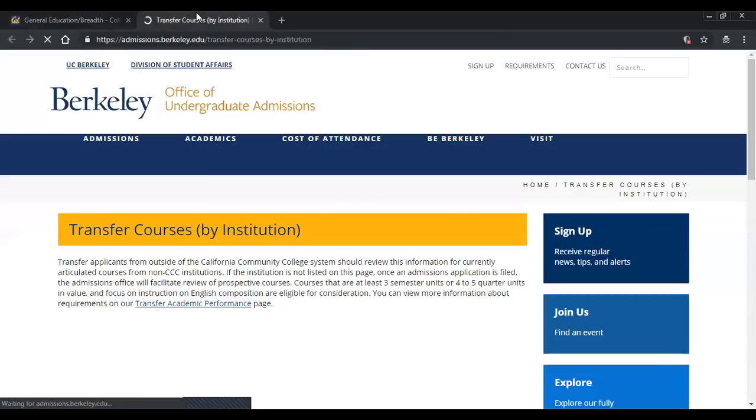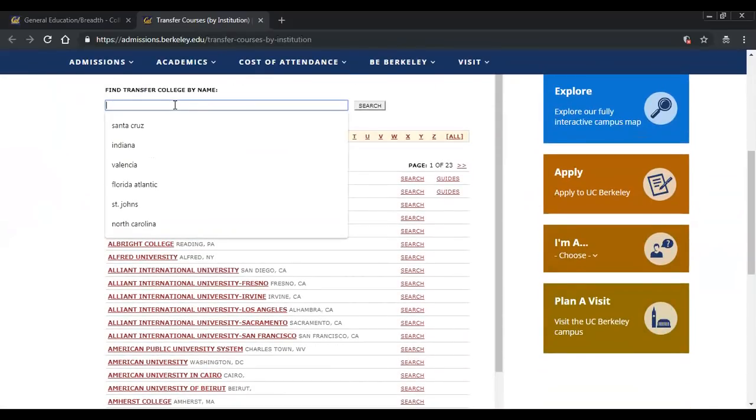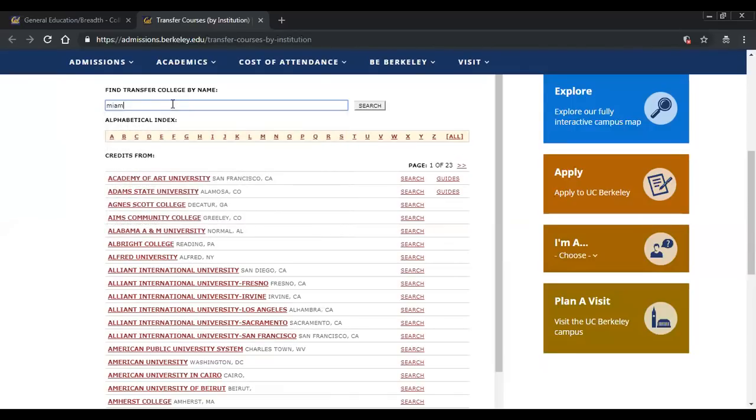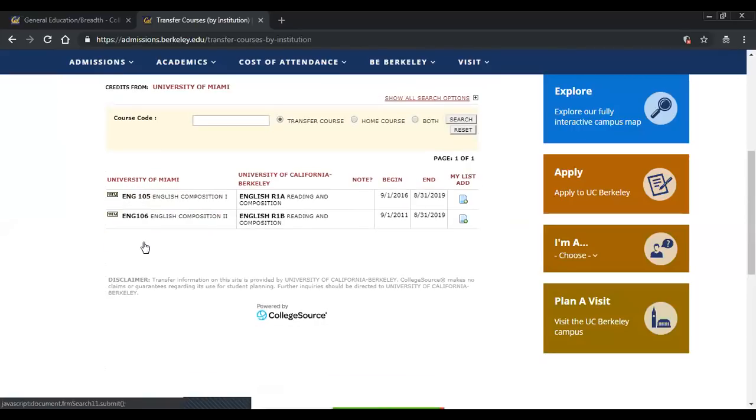So if we click here, it's going to take us to this web page. What you'll want to do is enter your college name. So let's just say you were at the University of Miami. You'll look for your school here, and you'll see there's different options. We're just going to select University of Miami here. And then you'll see coursework. So University of Miami, English 105 and English 106 satisfy the R1A and R1B requirement up until 2019. So if you took it any time between these dates, that course does satisfy the reading and composition requirement.